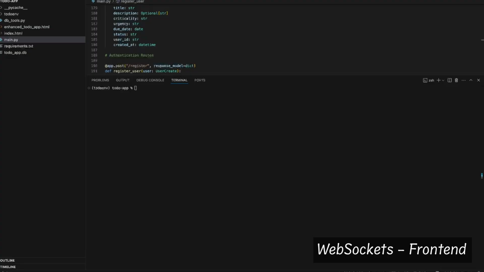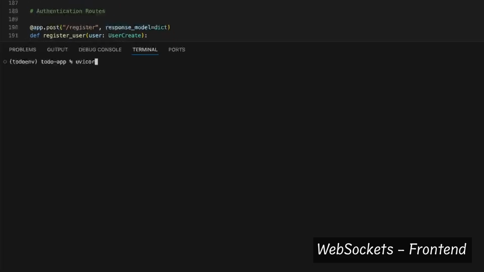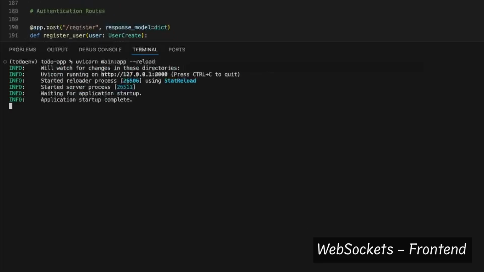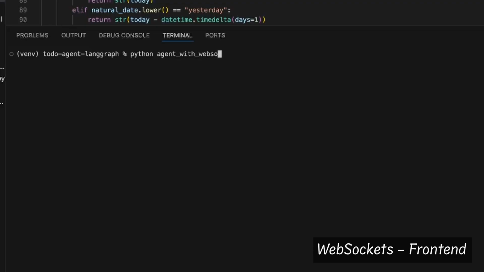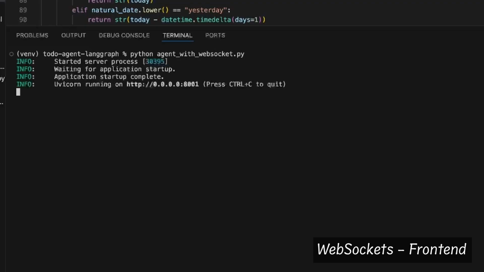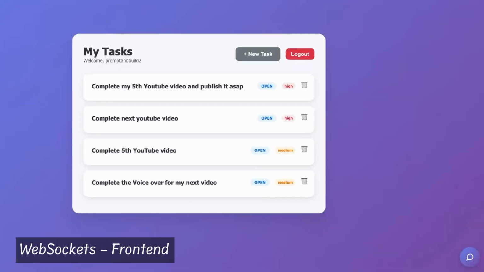So we can start our to-do APIs using the uvicorn main:app --reload command. If you don't have these APIs already, I would highly recommend you to go through my previous video, because in that video we used AI to quickly create these APIs from scratch. You can find the link in the cards or in the description. So let's start our backend agent as well by just running this Python file in the virtual environment. Great, our backends are now up and running.